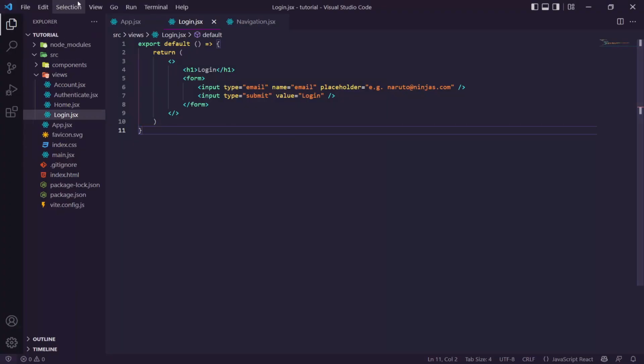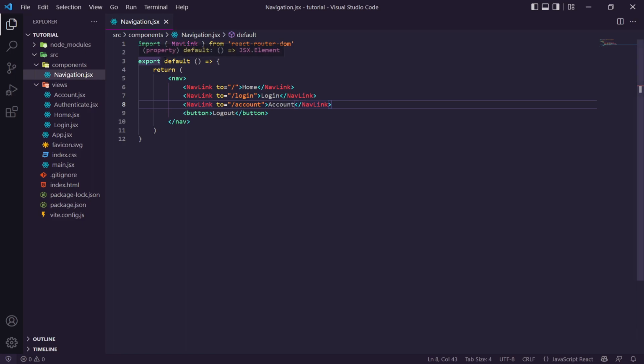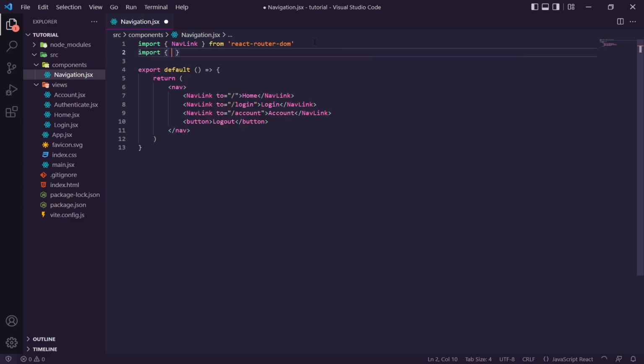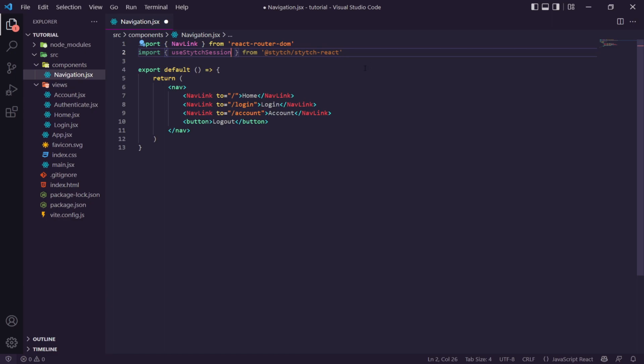So let's go back to our code. Let's close login, close app, and go to navigation. What we're going to do in navigation is we're going to go in here, we're going to say import, and we're going to say use Stitch session from Stitch React.